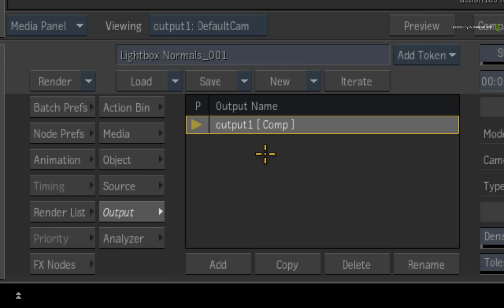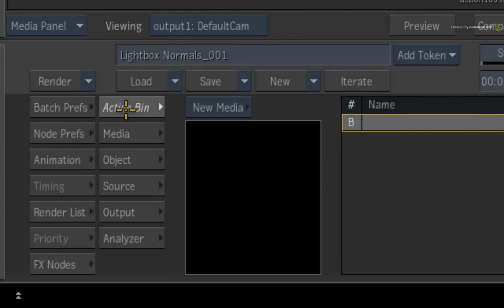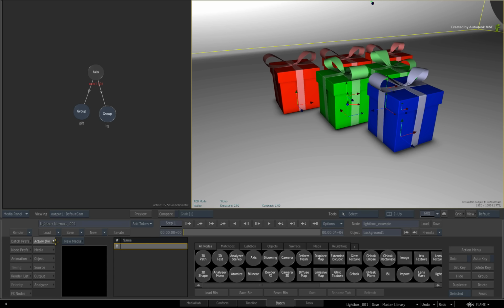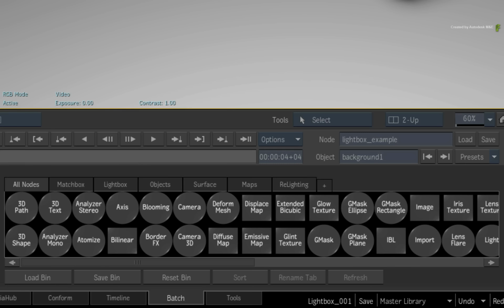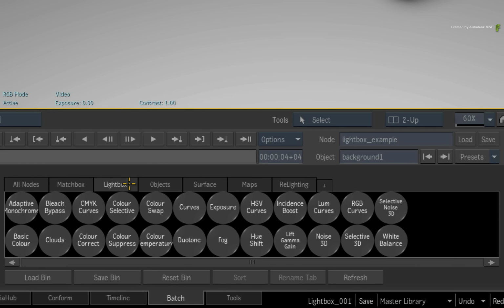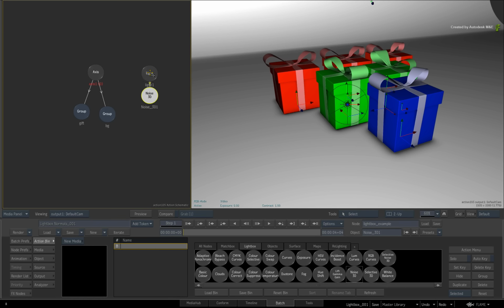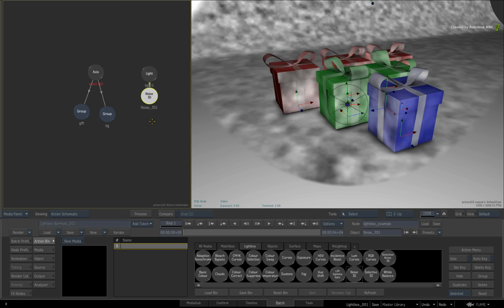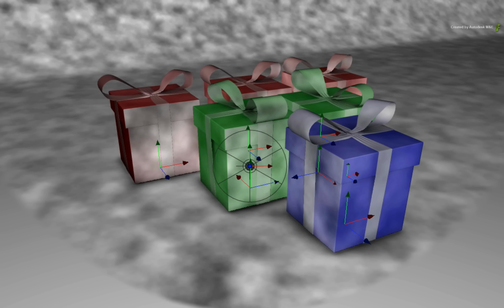Now switch back to the main menus and choose the Action Bin menu. For the purposes of illustrating this example, we'll be casting 3D noise into the scene with Lightbox. But you can use any Lightbox shader that comes with Flame Premium or download it from a third-party developer. Switch to the Lightbox tab in the Action Node bin. Choose the Noise 3D node and drag it into the Action schematic. So currently, this light is casting a noise pattern into the 3D scene. You could say that the Lightbox is being projected into the composite through the light.